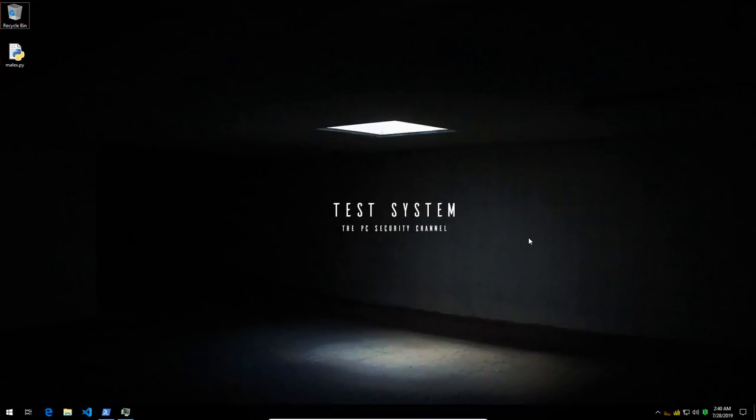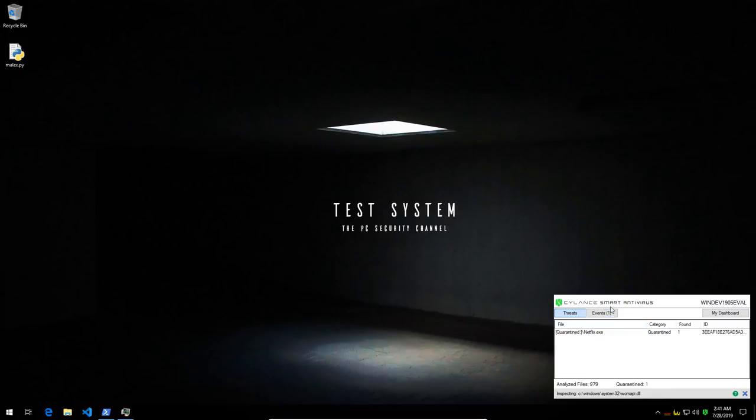So as usual, I've loaded it up on my VM. One of the first things that surprised me about this product was how simplistic it is. Like, it literally just has this one small window that says Cylance Smart Antivirus. And that's basically it. Threats, events, that is all you get on the local interface.